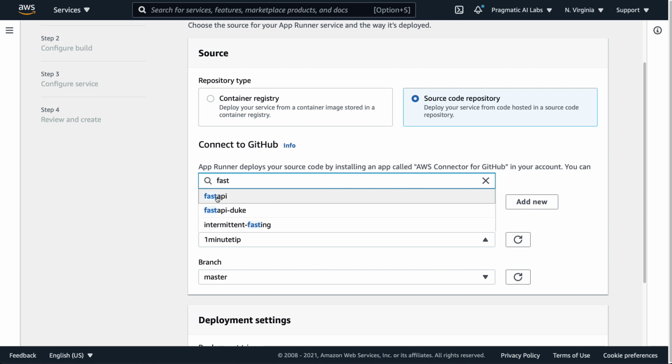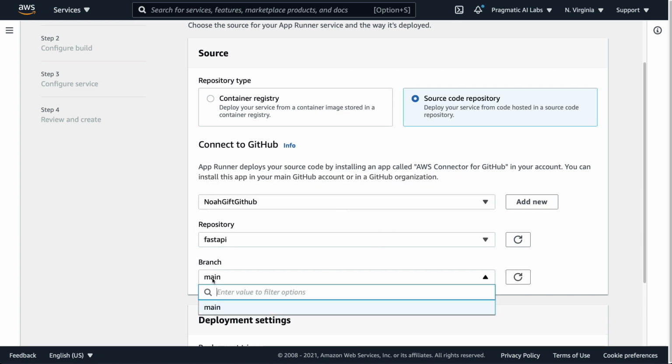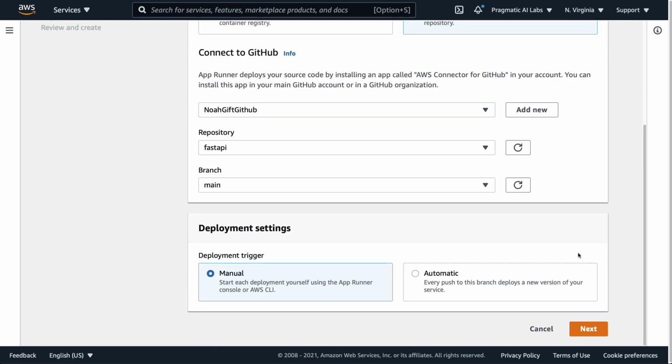There we go, FastAPI. And I'm going to tell it which branch. So if I was doing continuous delivery, right, I could have a main branch, a staging branch, a production branch, any amount of branches I want. And then I'm going to have to pick an option. Do I want to do manual or do I want to do automatic? Now for production, eventually you'd want to do automatic, right? Every time you make a change to the source control repo, it'll automatically pull the new changes and deploy it.